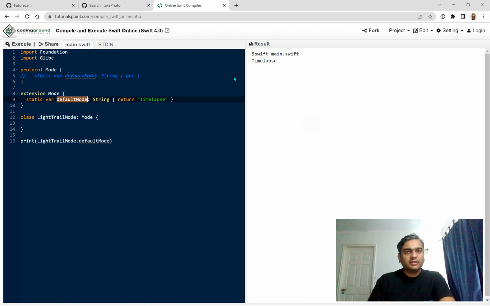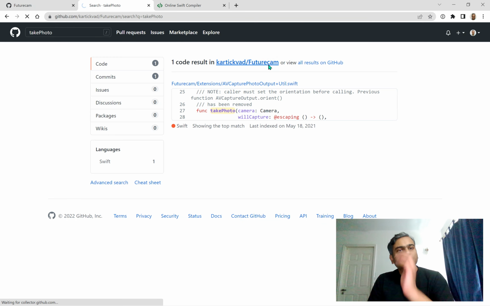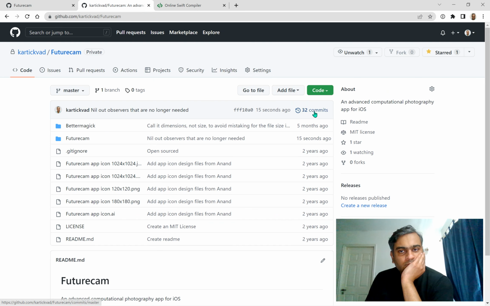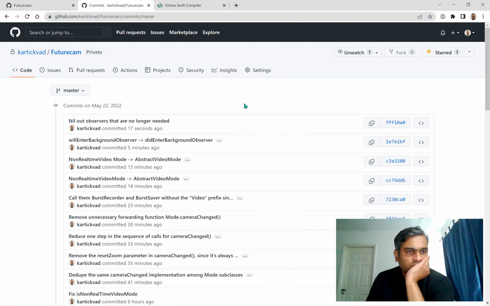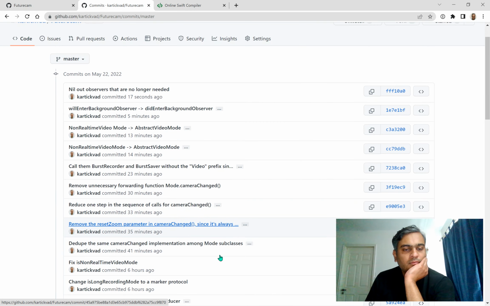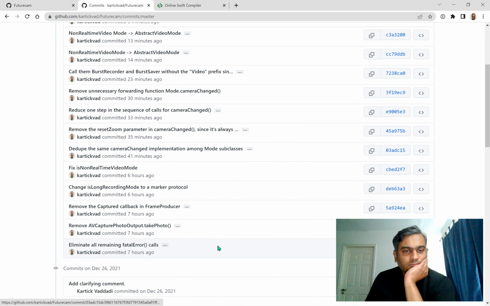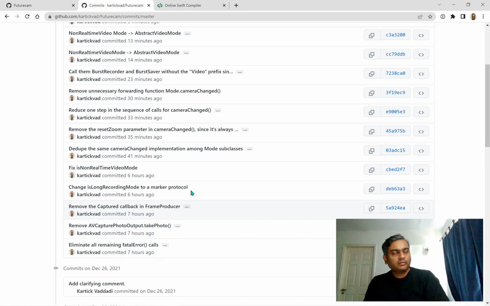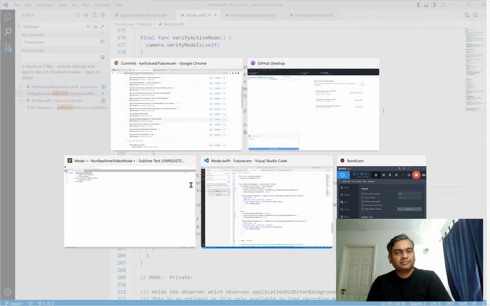So anyway, we made a bunch of changes here. We are nailing out observers that are no longer needed. We renamed something to reflect its use. We simplified some names here. This one, we removed a forwarding function. We removed one step in the sequence of calls. We removed a parameter that's always true. We have deduped an implementation among subclasses. So it's a good amount of work in this video.